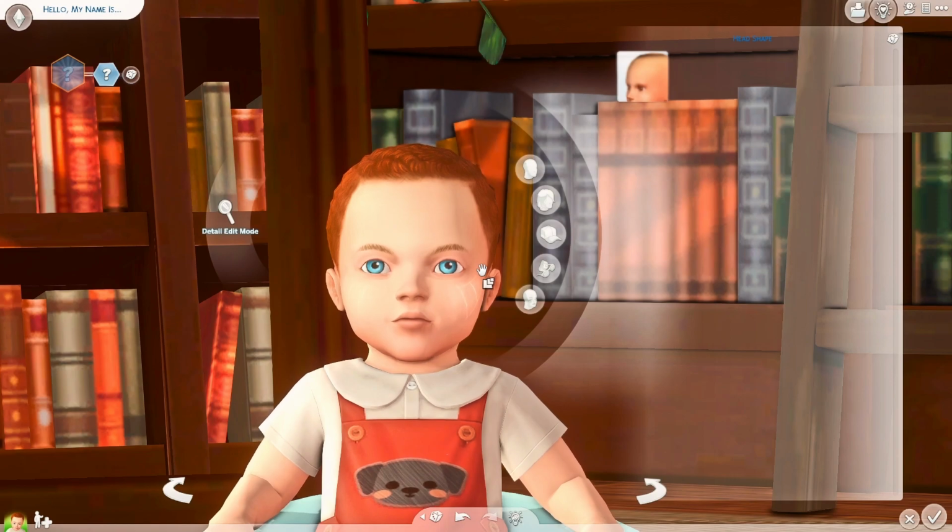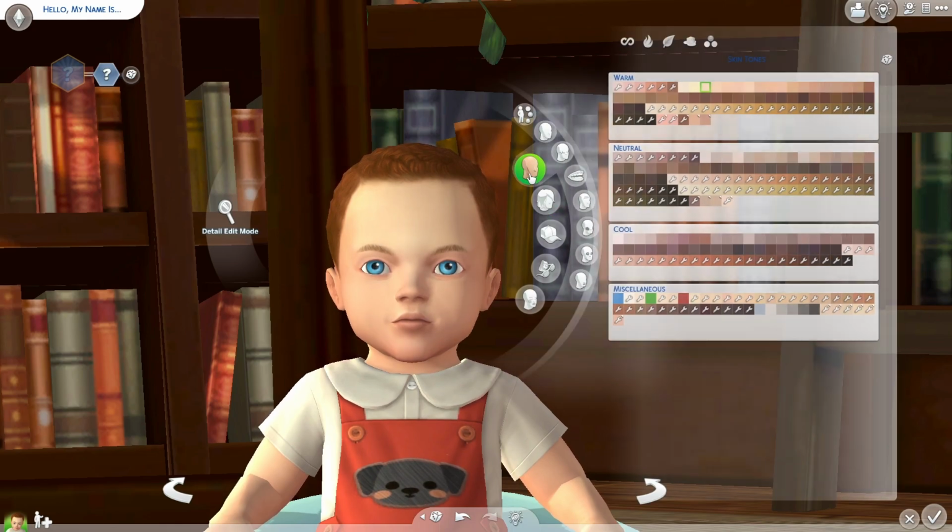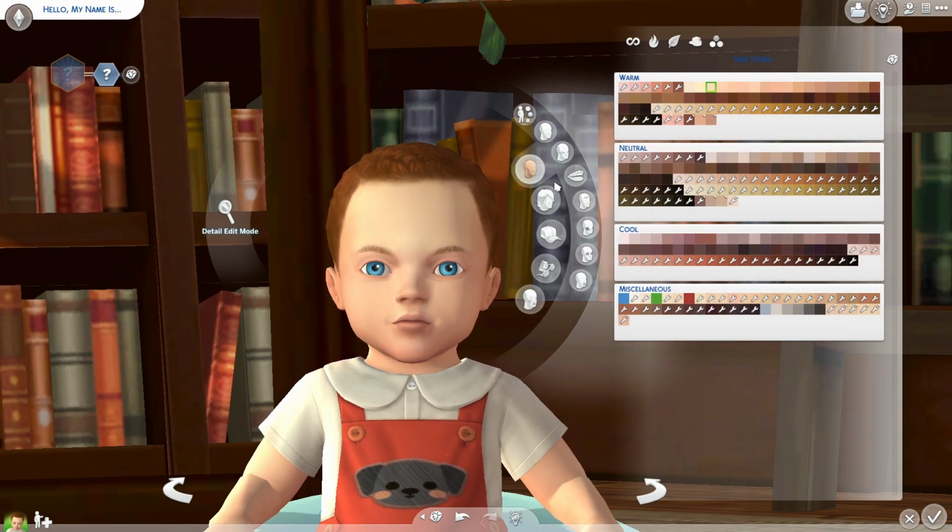As you know, whenever I create a sim I have to turn off reshade, because I just can't create a sim with reshade on. Like, I cannot do that.